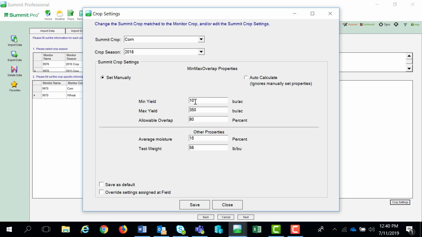The manual option is just what you see right here. You could set your min yield, max yield, and anything below that. If it's 0, it's going to be 0, but anything below that would be 10. Anything above 350 would be ceilinged at 350. So your floor and your ceiling are 10 and 350 in this case.